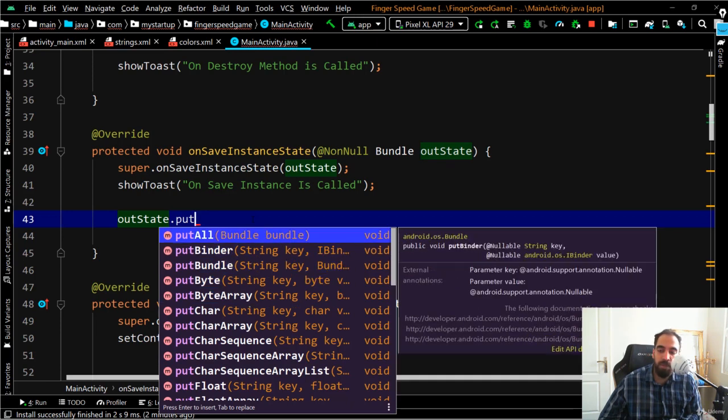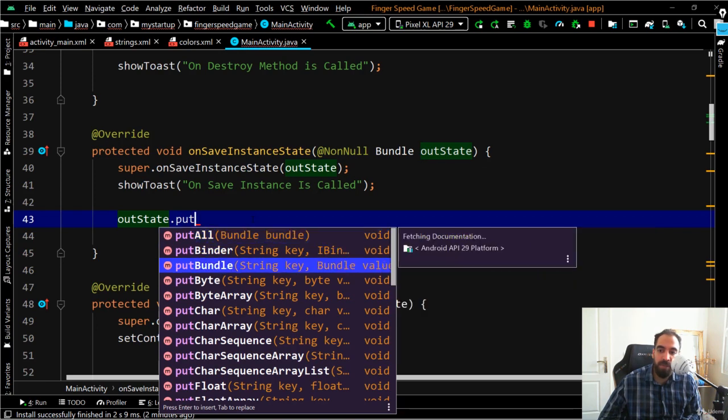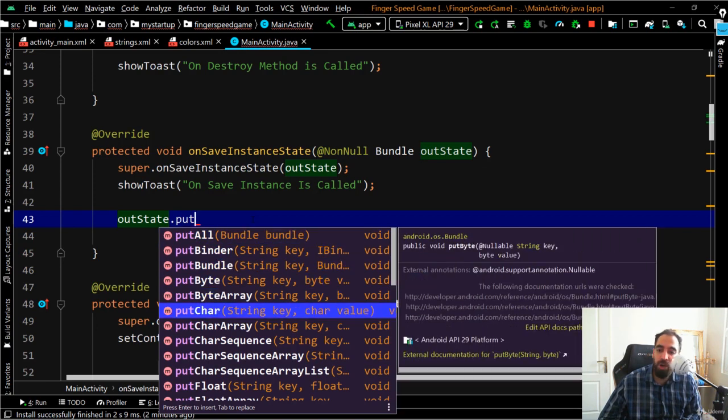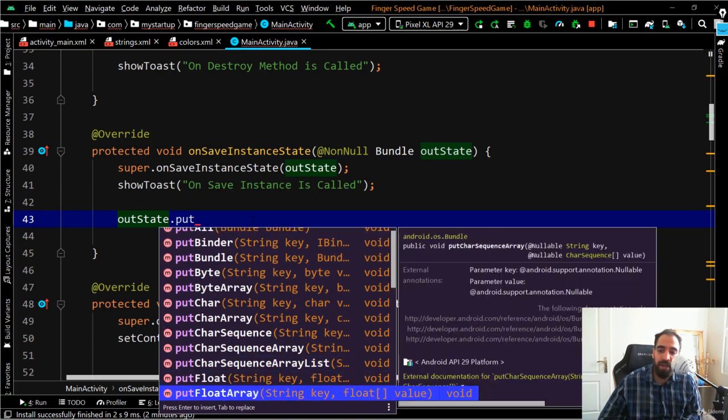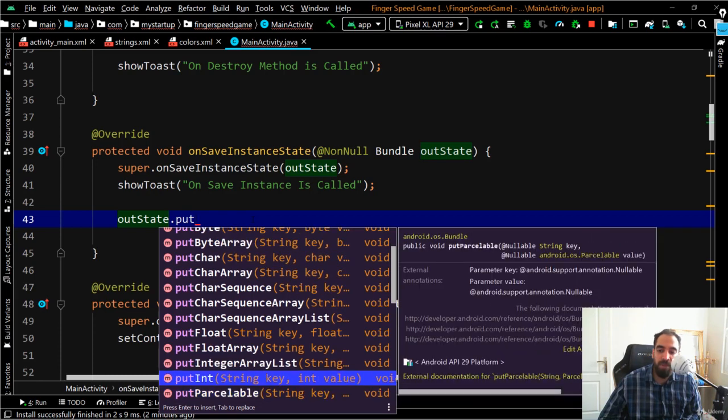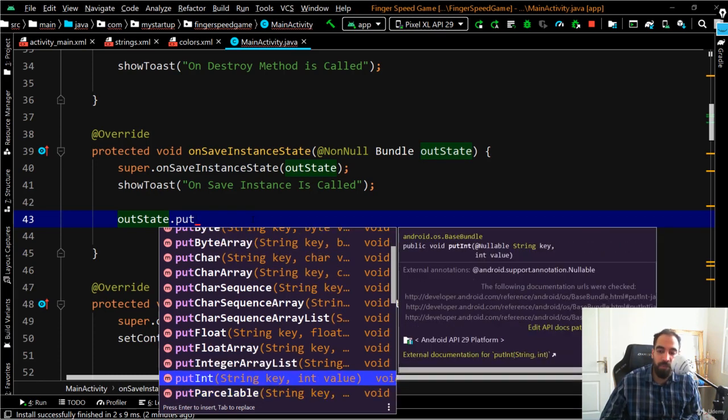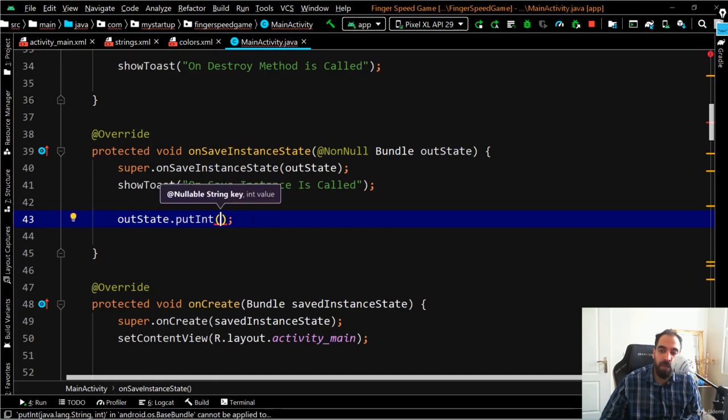We can actually save a bundle. We can save byte array, char sequence, char array, float. But the one that we are interested in here is the putInt. Okay, so it needs a key and a value. So first we need to specify the key.